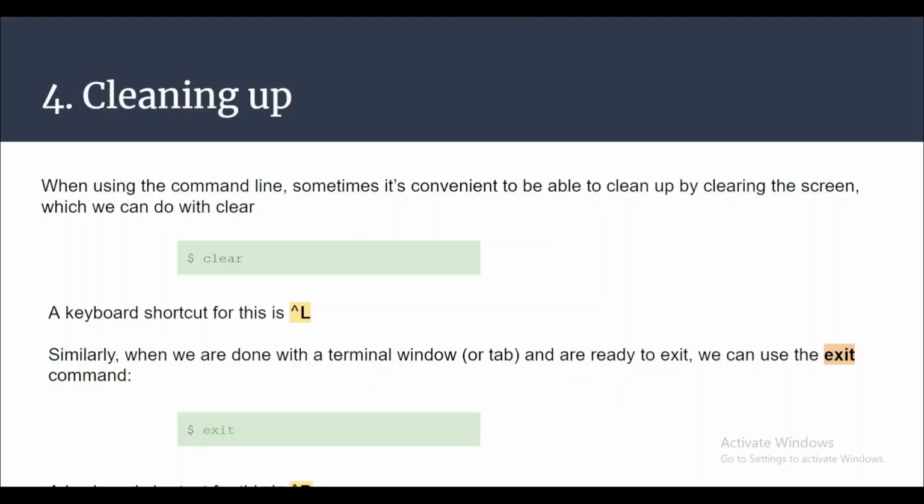When you are using the command line, sometimes it is convenient to clean up the screen, which we can do with the clear command. When you type clear, it will clear your screen. And there is a shortcut for doing this, which is also Control L.